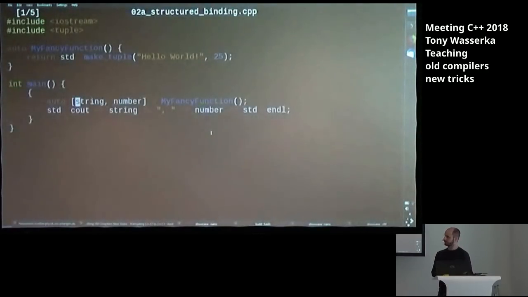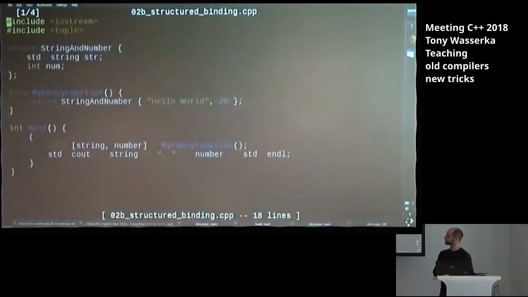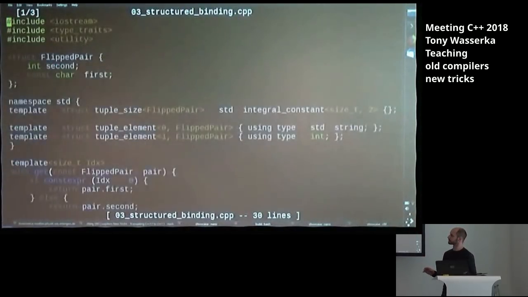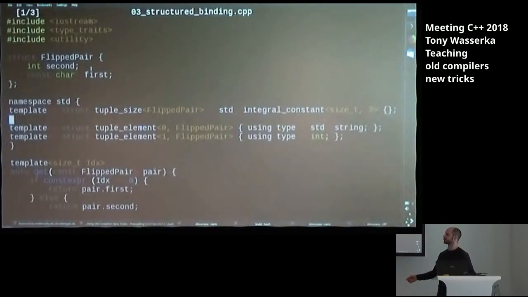I won't show the next two examples. We'll just show the code. It also works for user-defined structures, where you can destructure a plain data structure. And it also works for user-defined data structures with manually customized std_get functions. But there's no new insight in here, so I'll just skip those.